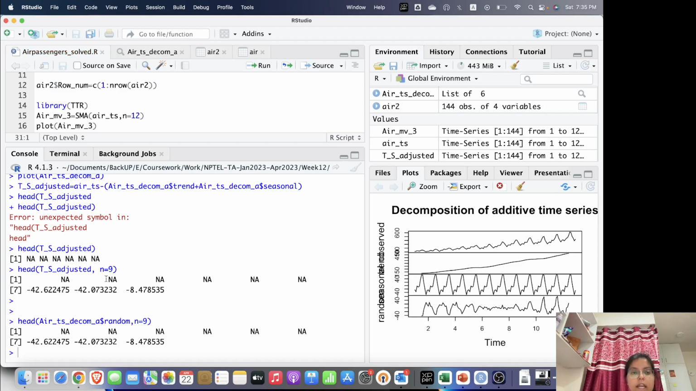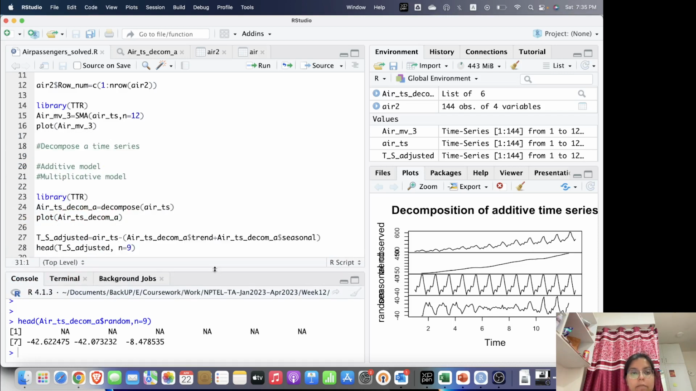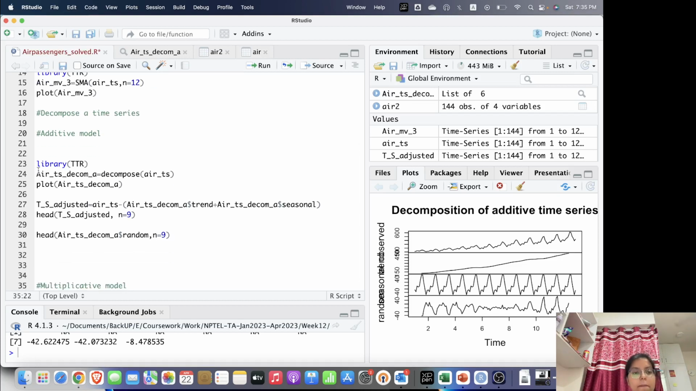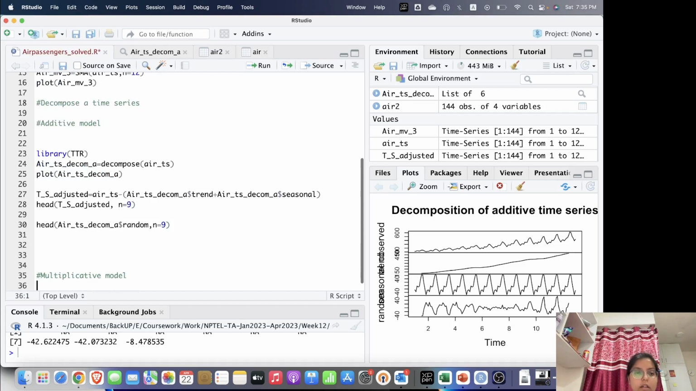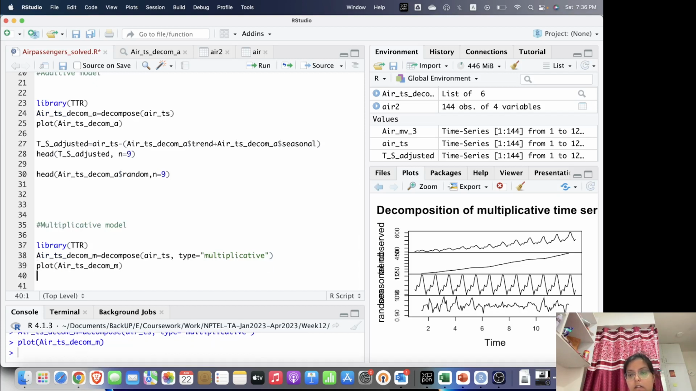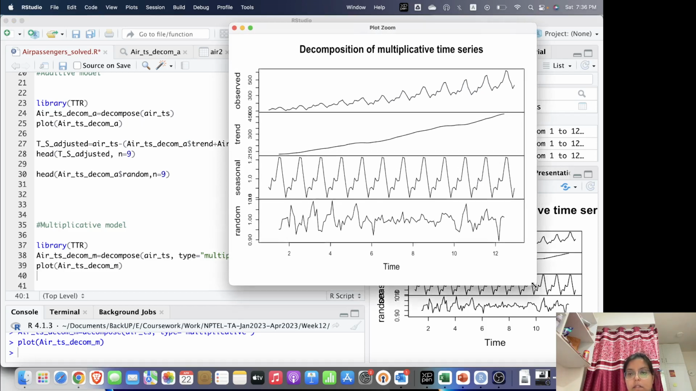Okay, so this is for the additive model. If we want a multiplicative model, how will we fit it? This was all about additive modeling. Now if we have to fit a multiplicative model, again we have to load the same thing. We have to use this library, and here we have to give type equal to multiplicative, and then we'll see how it differs. So this is the plot of the multiplicative time series.